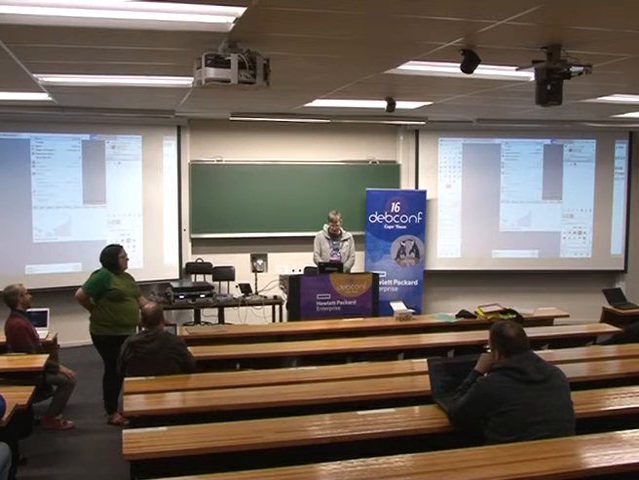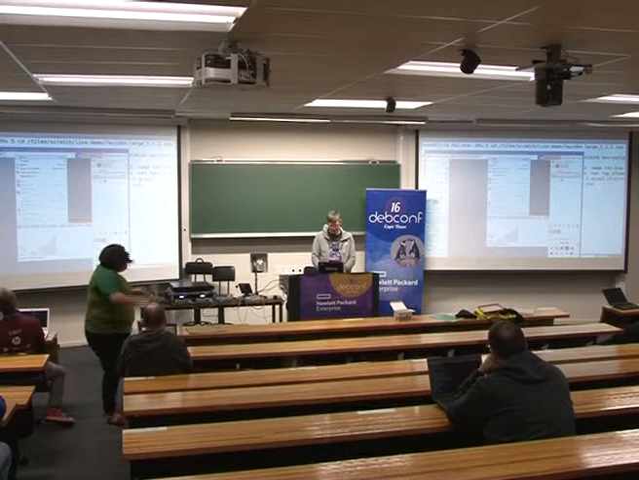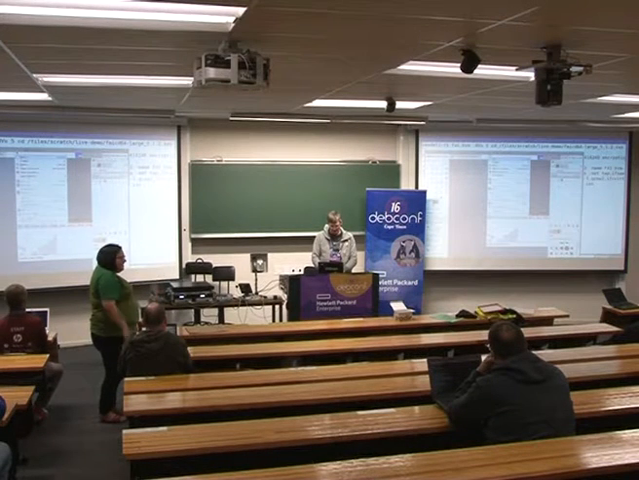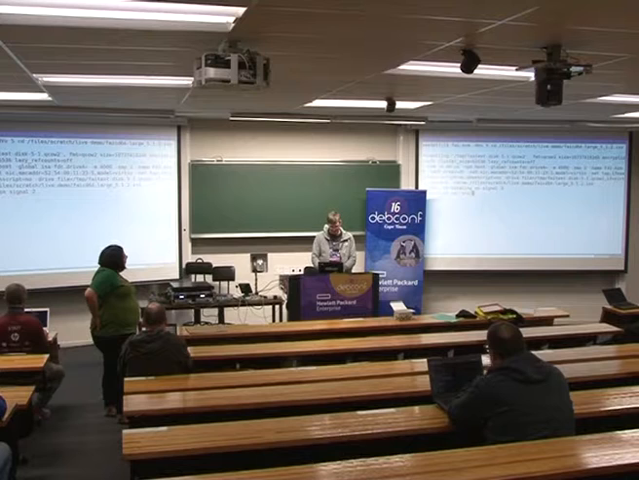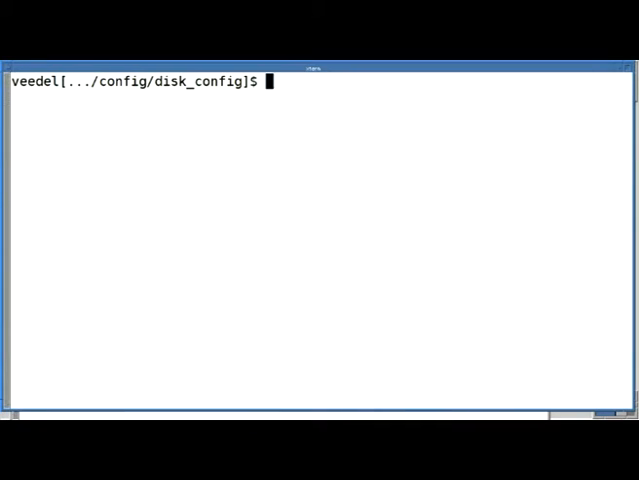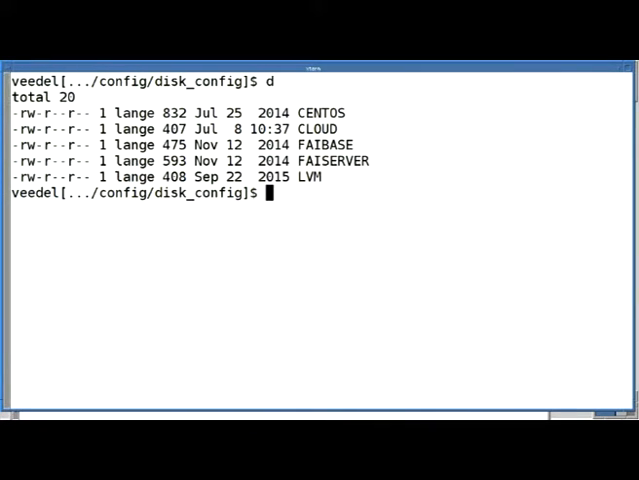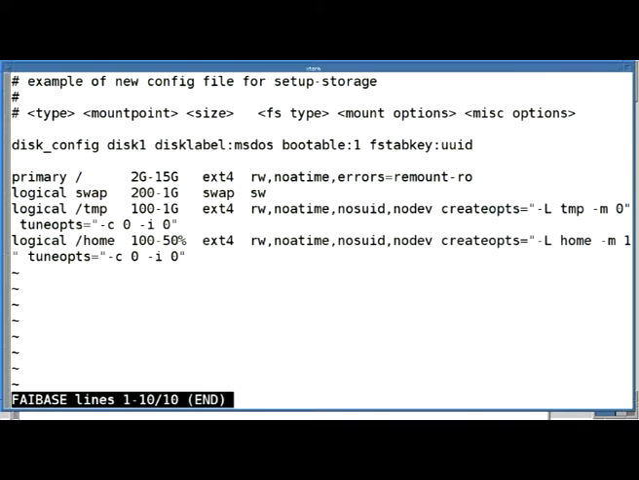How would you customize things? What I can show you is, for example, the disk configuration. There's a class feature. These are files that describe how the disk will be partitioned. They just look like fstab files. So it's very easy to write a file for a different partition type.